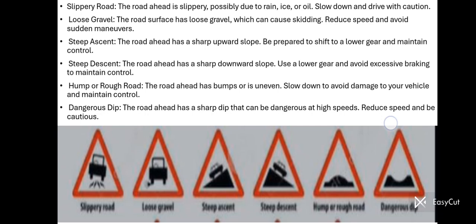And next one here is steep descent. The road ahead has a sharp downward slope. Use a lower gear and avoid excessive braking to maintain control. And next one here is a hump or rough road. The road ahead has bumps or is uneven. Slow down to avoid damage to your vehicle and maintain control. And last one is dangerous dip. The road ahead has a sharp dip that can be dangerous at high speeds. Reduce speed and be cautious.